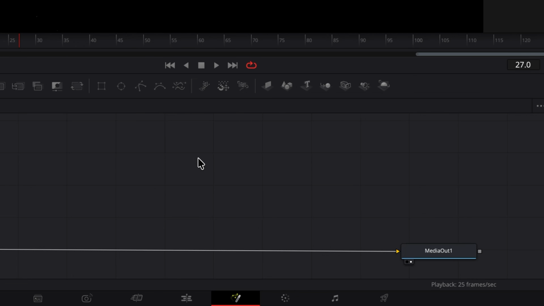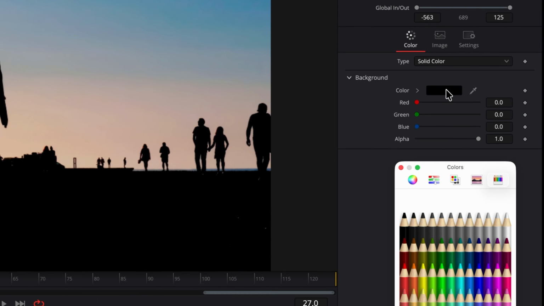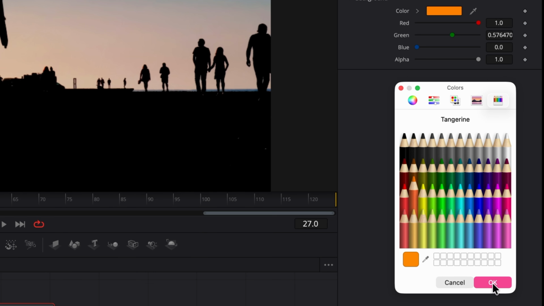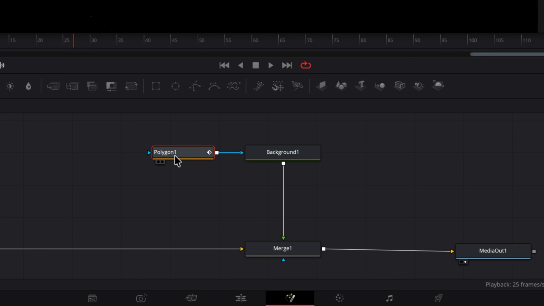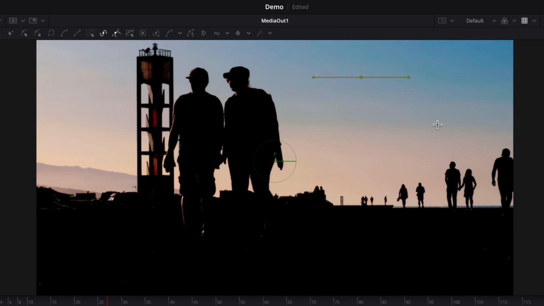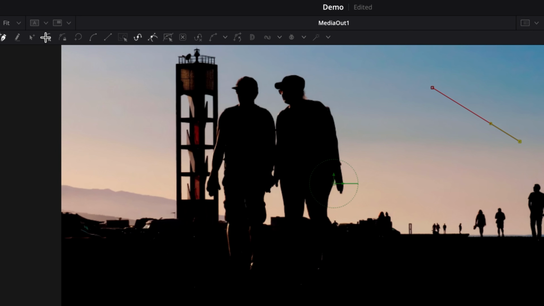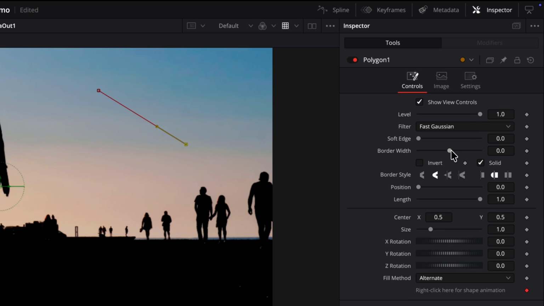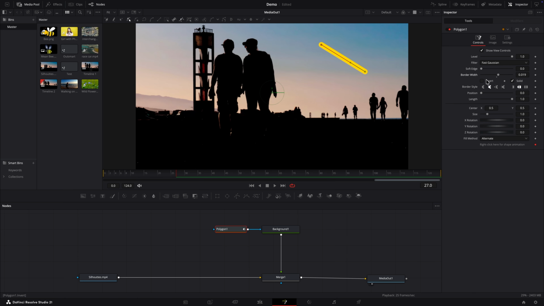I'll create a yellow line using a polygon mask node connected to a background node. I'll set the background node color, then select the polygon node and lay down 2 points for a straight line. Click the Modify Only button in the toolbar to prevent adding more points. To reveal the line, adjust the border width parameter. We'll attach each end of the line to a different person in the shot.